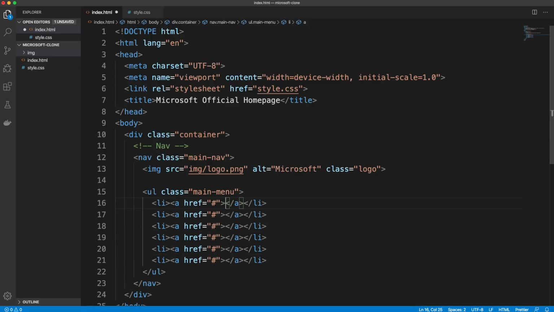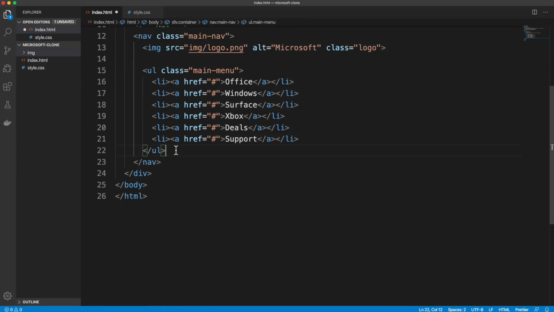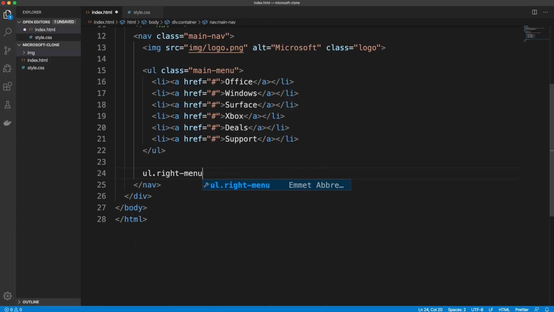So the first one is going to be Office. Second one, Windows, Surface, Xbox, deals, and support. All right, so that's our main menu, and then right under that we're going to have the other menu, which I'm going to call right-menu.